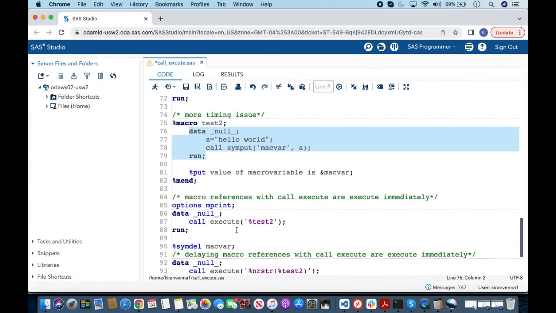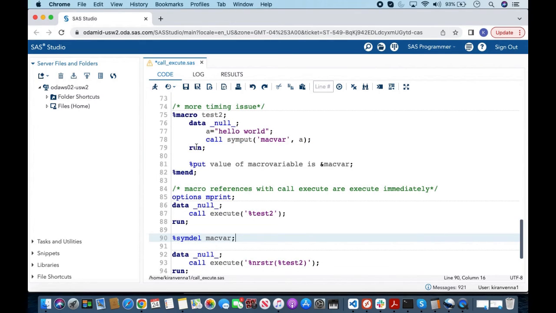Before going to do that, let me also quickly delete the macro variable which we have created in here. The problem with the call symput in this particular scenario is it creates a global macro variable, and this is a special case of global macro variables getting created in a macro. More on this topic I will discuss when I talk about the scope of macro variables, which would be my next part of my macro series.